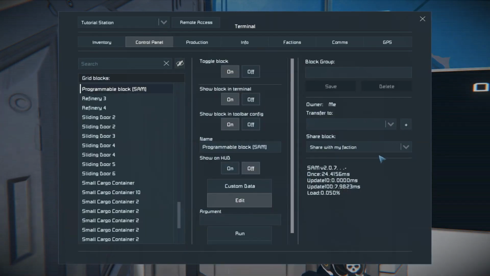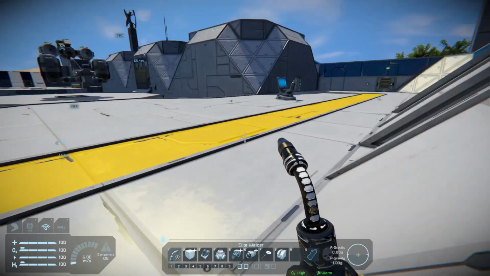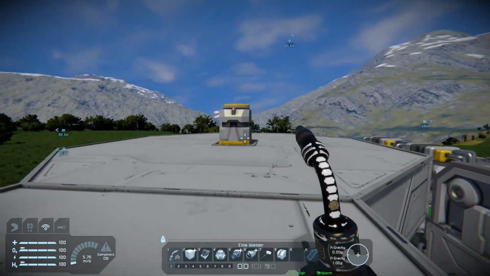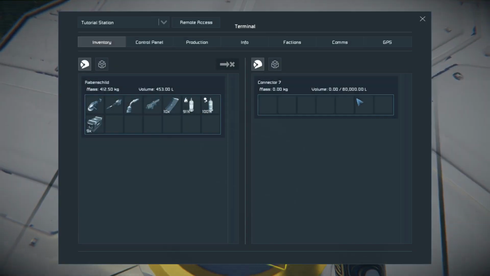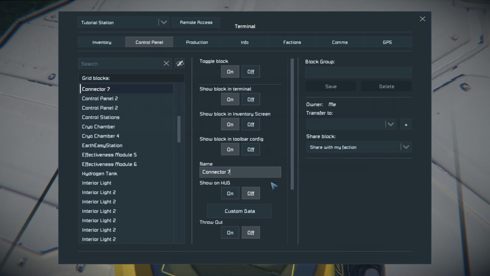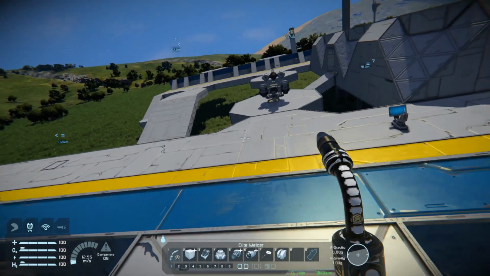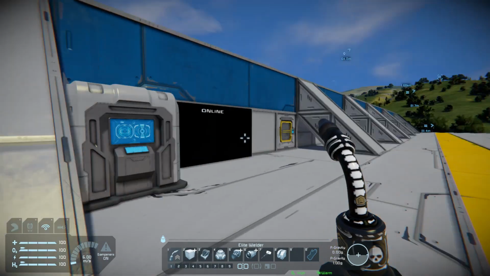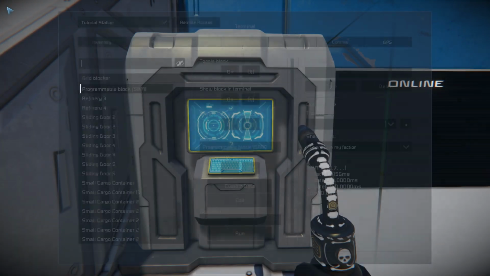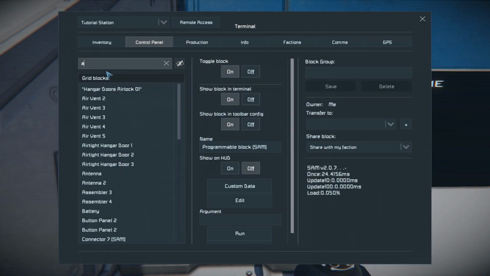And then SAM is already running. So the programmable block is set up. Let us, for convenience, copy this line, just so we have it. And now we go to our connector. And what we do is we add the tag to the name. There's also a way you can do that without that, but I will show that when it comes to the antenna. Let us configure the antenna.